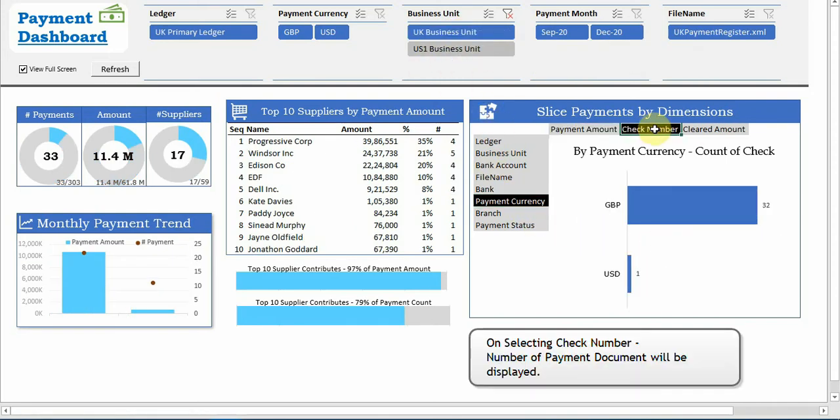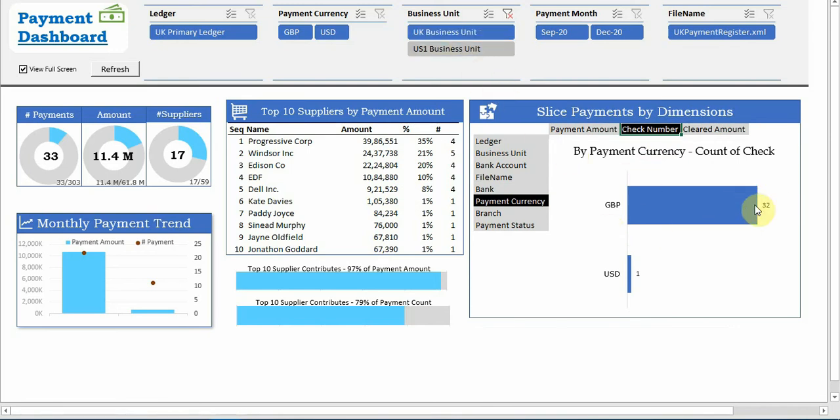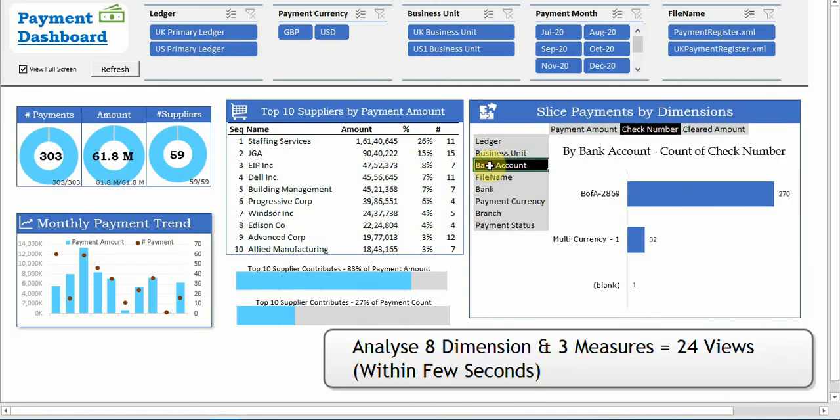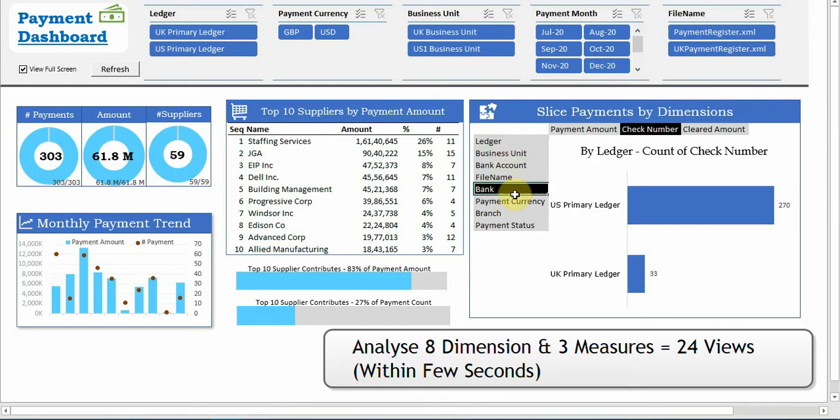Similarly, they can check by the check number, that is the volume. As we can see here, in one particular UK business unit there are 33 payments, of which 32 are GBP and 1 is USD. Overall it is 271 in USD and 32 in GBP. The same thing can be done by just clicking on the dimension, and the graph gets updated.